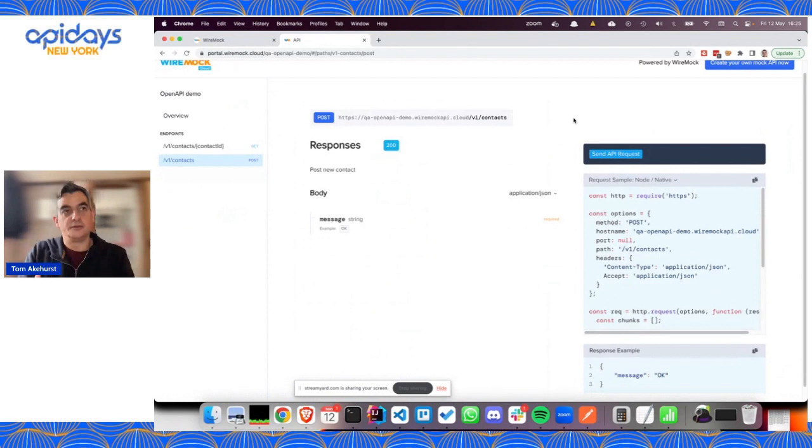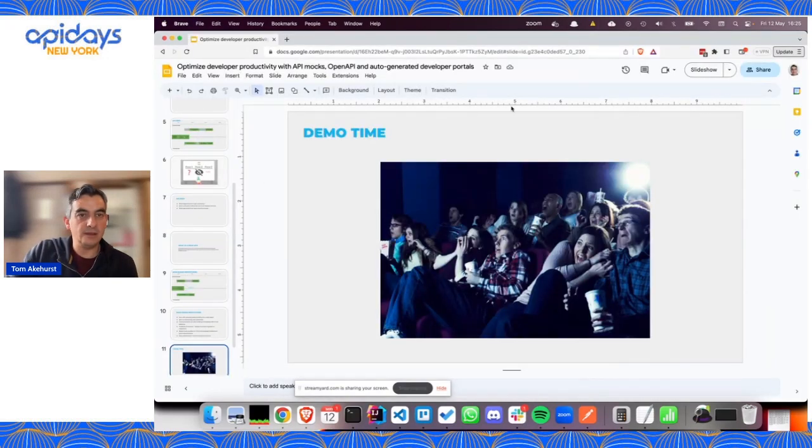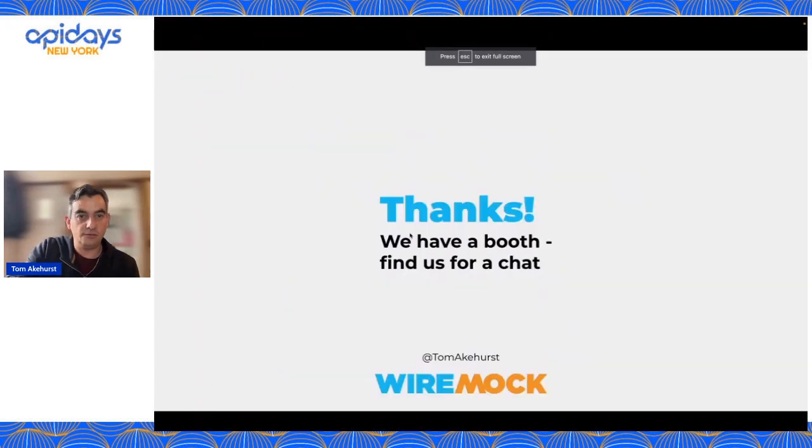So hopefully that gives you an overview. That's the process in a nutshell. I hope that gives a good overview of it. And that is pretty much it, I think.